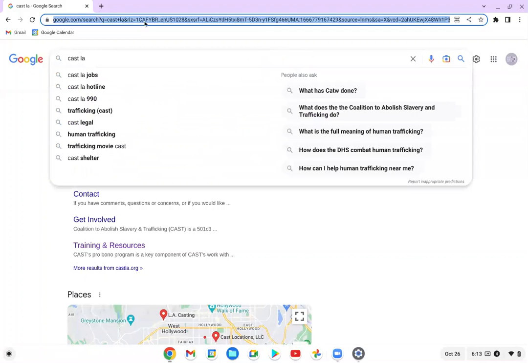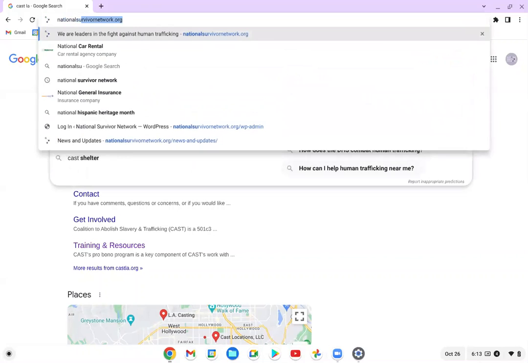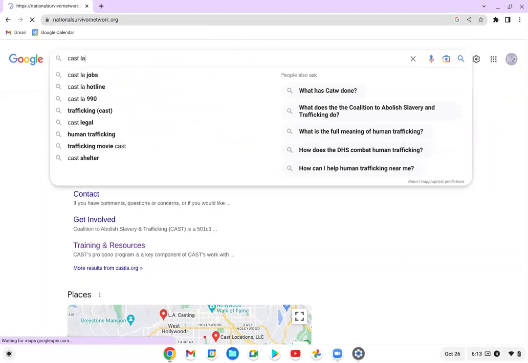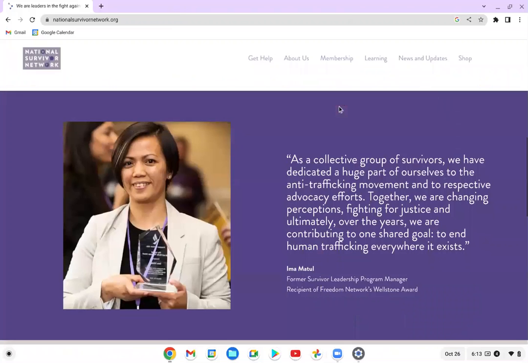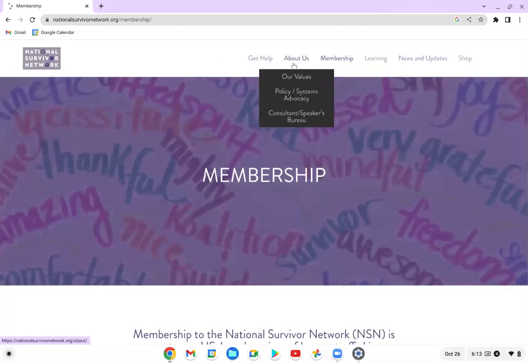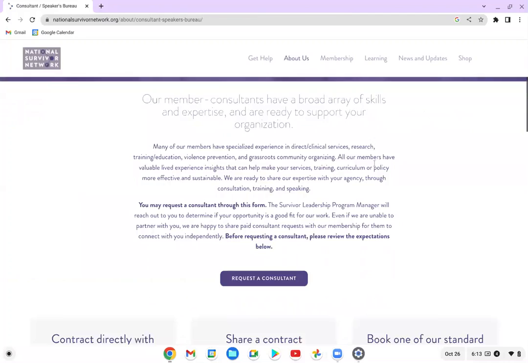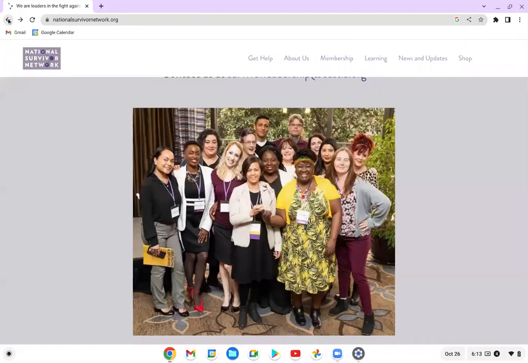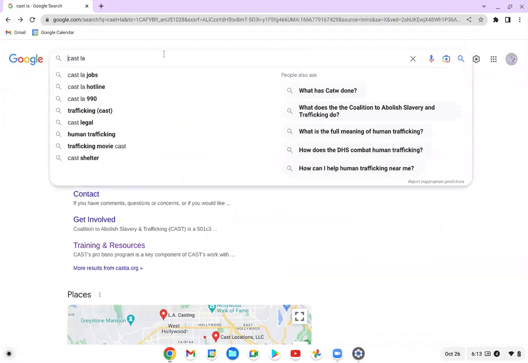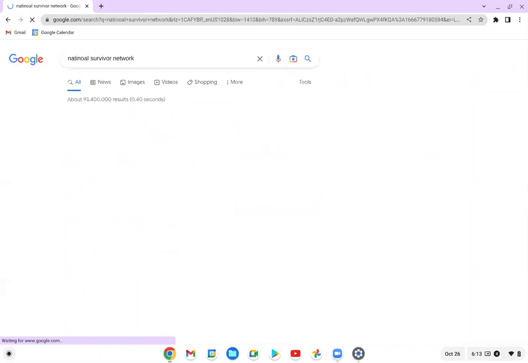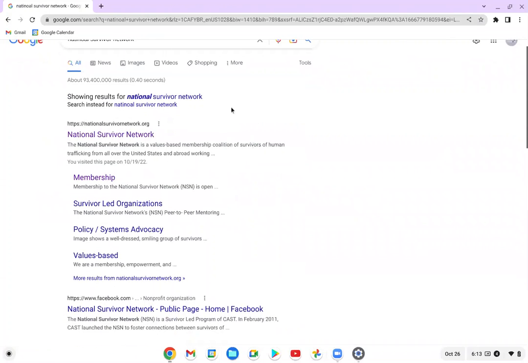I could also come up here in the address bar and put National Survivor Network.org. And here we go. Here's the NSN's website, and we can learn a lot about what we're doing. We can learn about membership. We can learn about our consultants bureau and what our expectations are for consultants in our network. But again, if I didn't know that was our website, I could just search. And there we go. And I would have found it anyway.